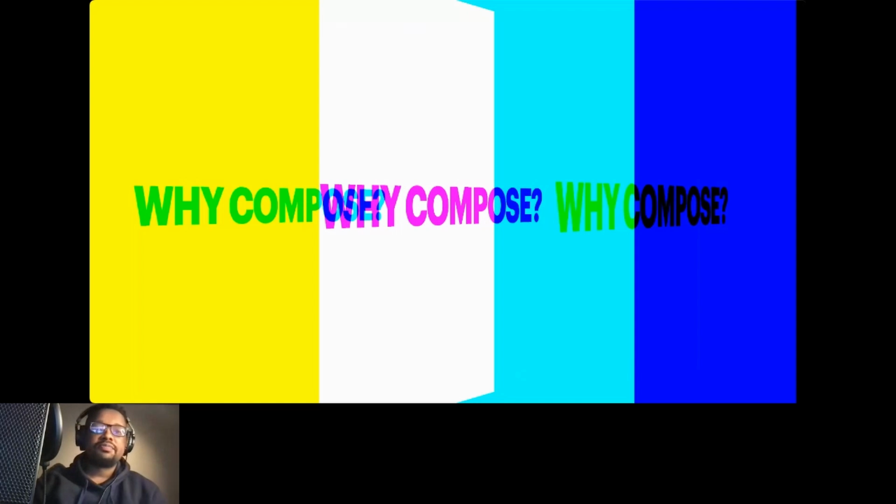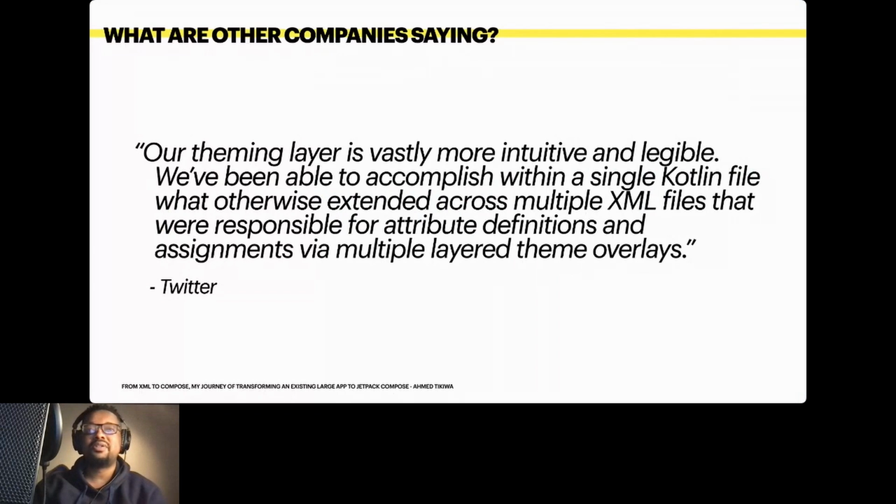At Monzo, they're saying it's much easier to trace through code when it's all written in the same language, that language being Kotlin, and often the same file, rather than jumping back and forth between Kotlin and XML. At Twitter, they had this to say: our theming layer is vastly more intuitive and legible. We've been able to accomplish within a single Kotlin file what otherwise is extended across multiple XML files, which are responsible for attribute definitions and assignments via multiple layered theme overlays.